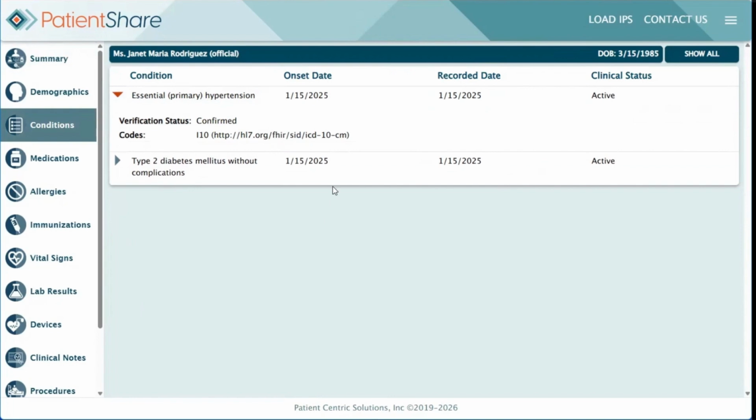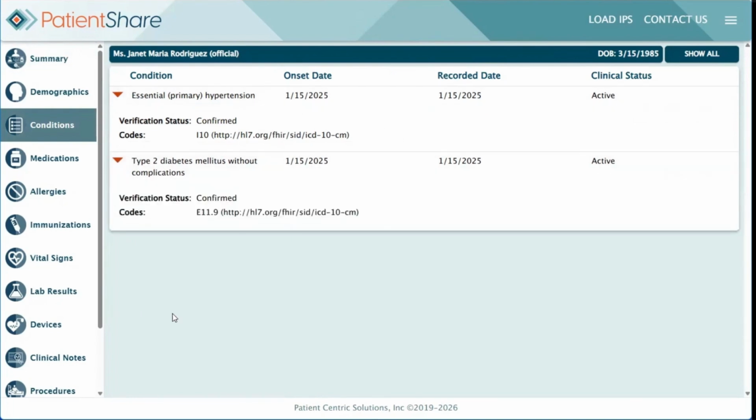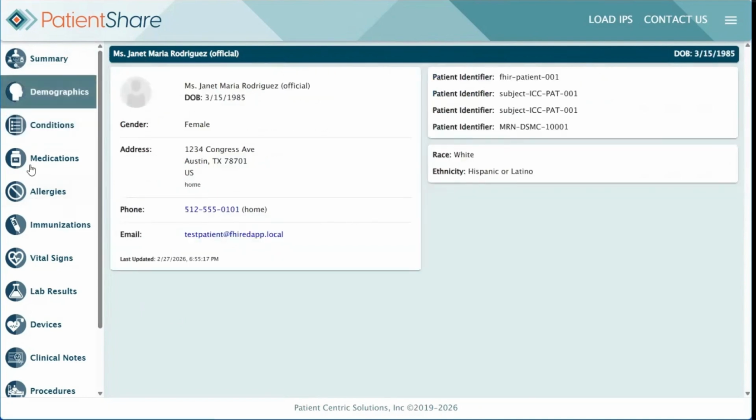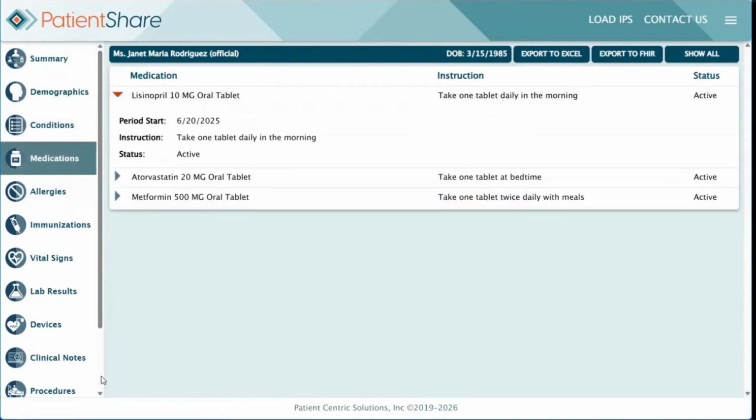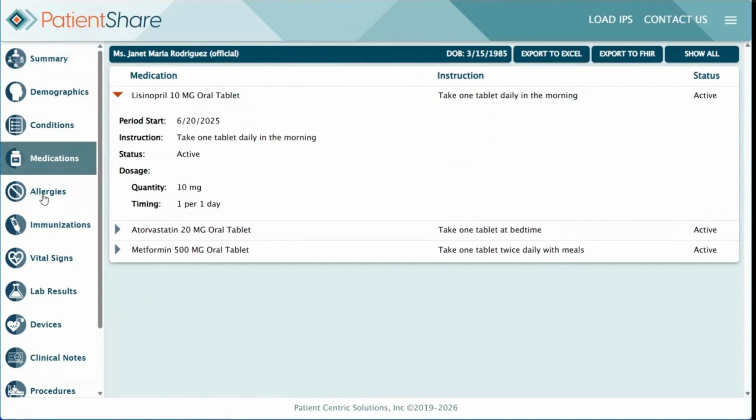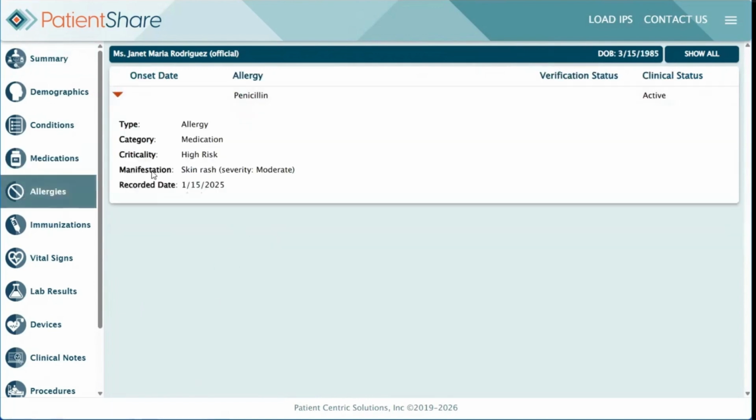Because this is all in FHIR, the provider will see as much detail in these discrete data elements as is available. Those are her conditions. We can also see her demographics, her medications, again with any detail that's available. Her allergies. It's helpful to see the details, especially related to the manifestation of the allergy.